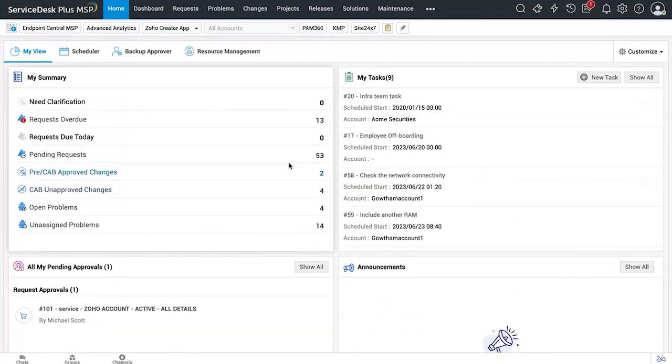Now, the first challenge we have is identifying the incidents and dealing with them, so resolving them effectively. In order to do that, first and foremost, we'll need to see how your end users are reporting the IT incidents. So what are the different channels through which your end users can reach out to you, or what are the different ways you can create tickets in the ServiceDesk Plus MSP application?